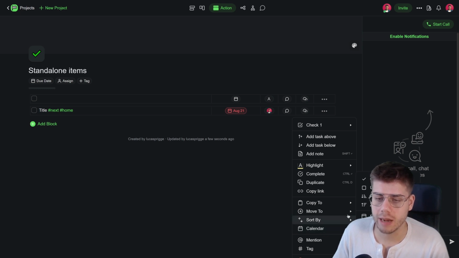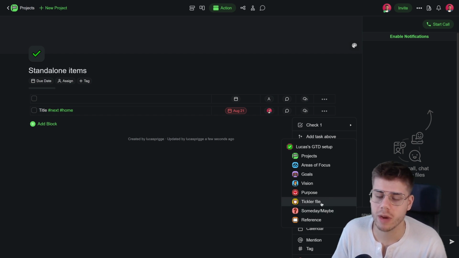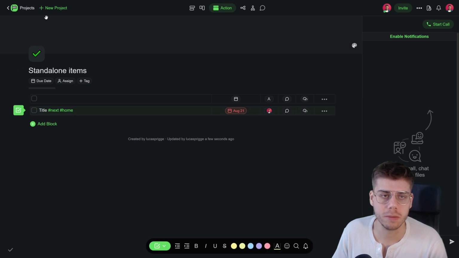Let's say this turns out to be a reminder instead of a task, so we just misplace it. We can move it to the tickler file as well. So moving things around is pretty easy to do.